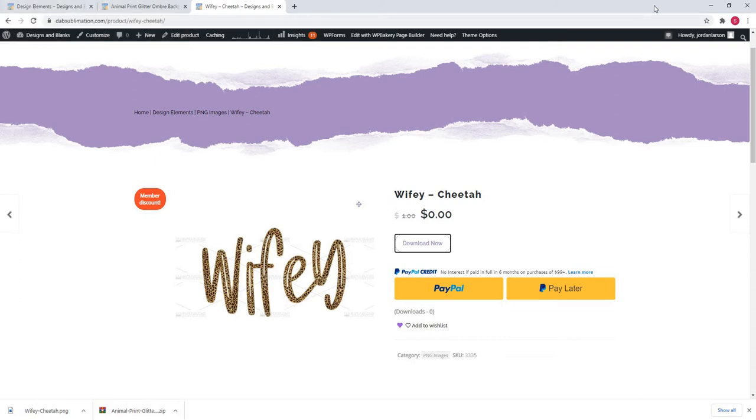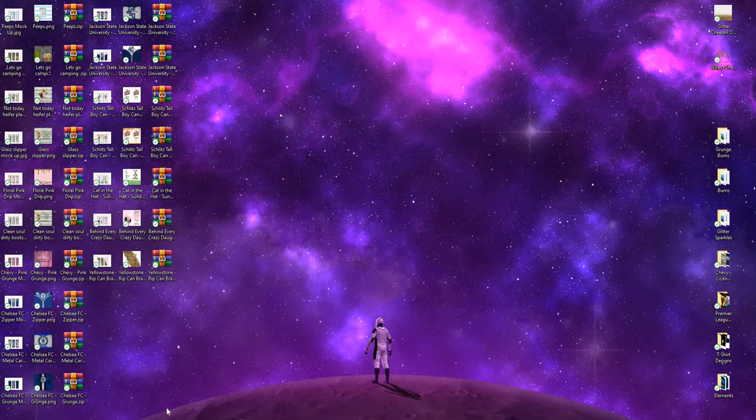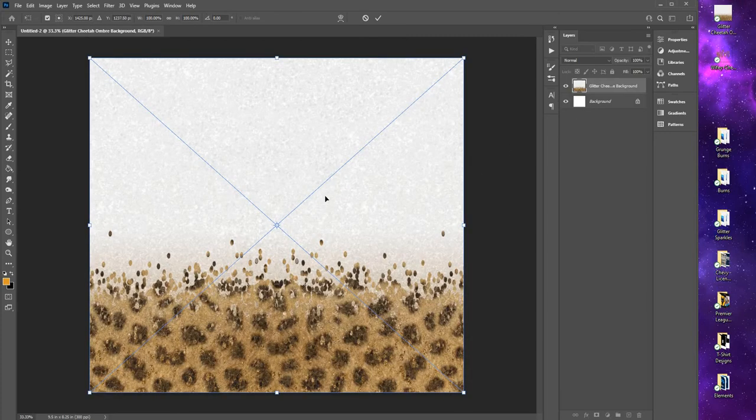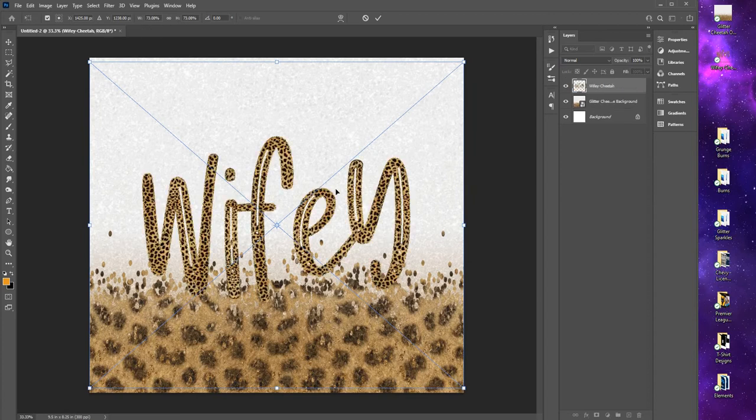and I downloaded them to my desktop. So I'll go ahead and minimize this. We're going to open up Photoshop. In Photoshop I've got a blank canvas set to the size of what a tumbler would be, what I would design them as. So I'm just going to drag in my glitter background. It's going to fill that canvas. I'm going to hit enter, and then I'm going to drag in the name and put it in there.